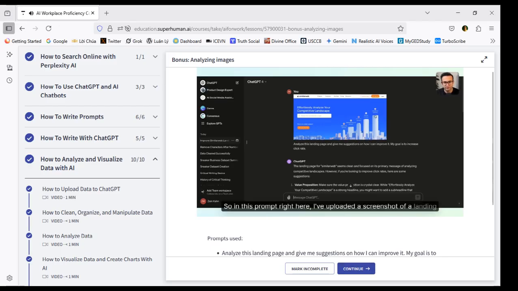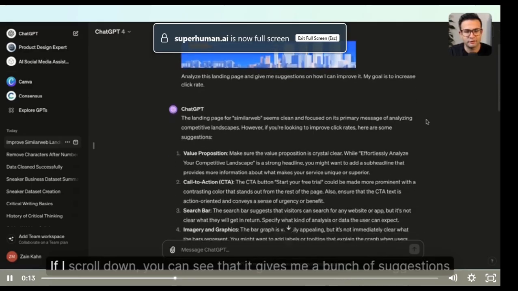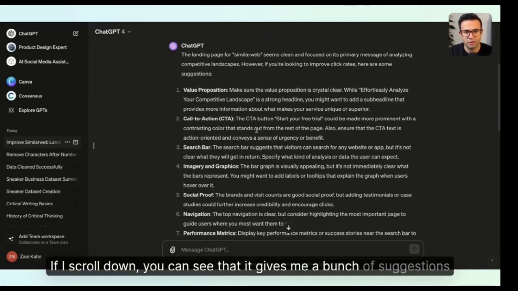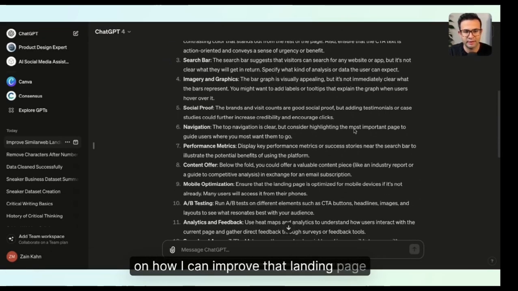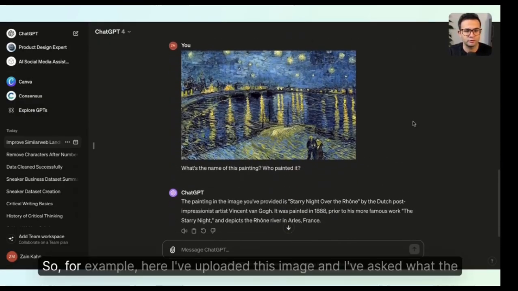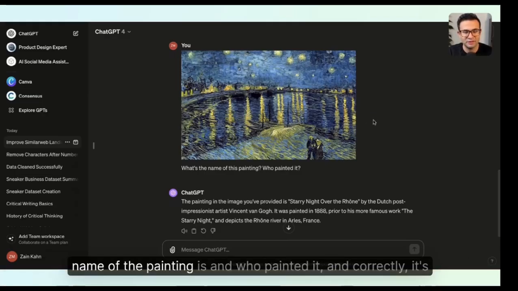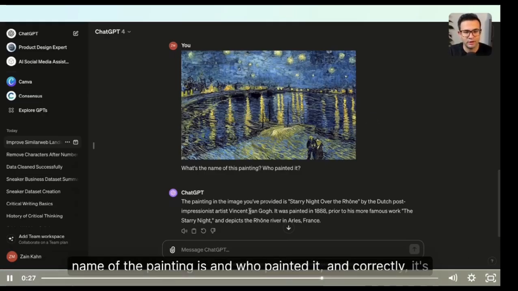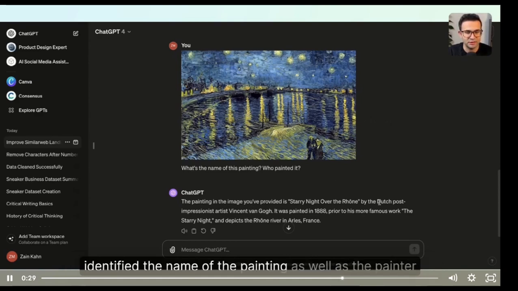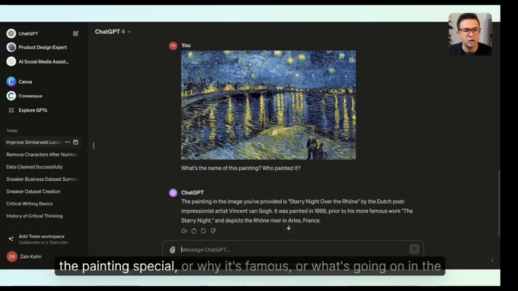I've uploaded a screenshot of a landing page and I've asked it for suggestions on how I can improve it. If I scroll down, you can see that it gives me a bunch of suggestions on how I can improve that landing page, but you can also use ChatGPT for identification. So for example, here, I've uploaded this image and I've asked what the name of the painting is and who painted it. And correctly, it's identified the name of the painting as well as the painter. I can also ask questions about this painting. For example, what makes the painting special, or why it's famous, or what's going on in the painting.